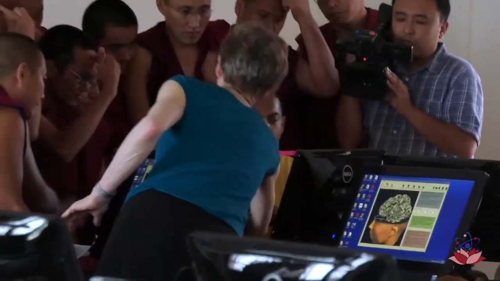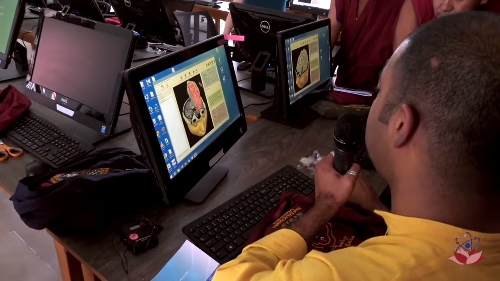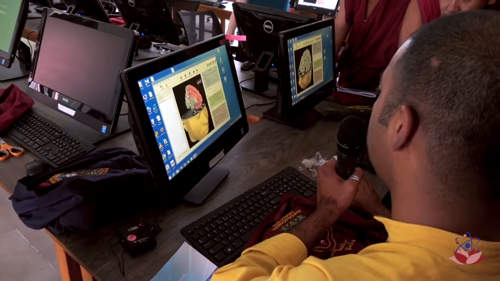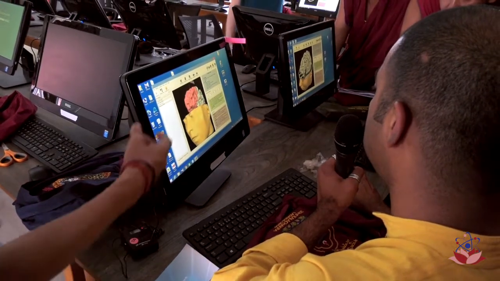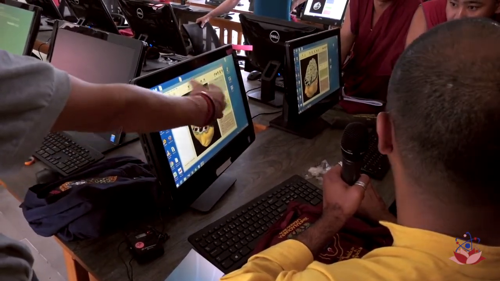Right here. So just like you pointed, this is where your frontal lobe is. Does that make sense?